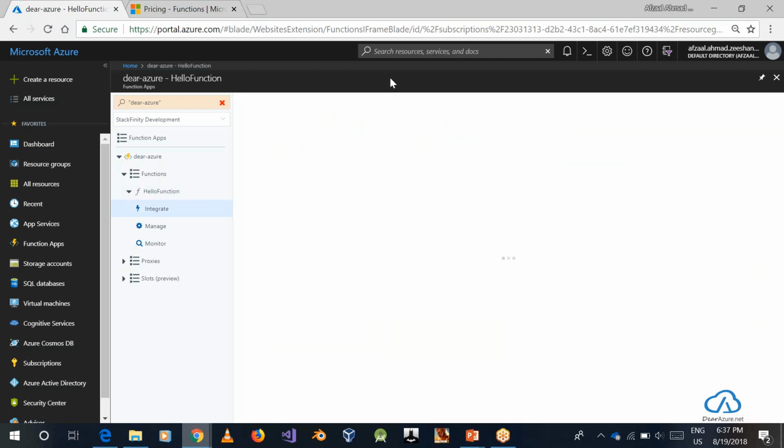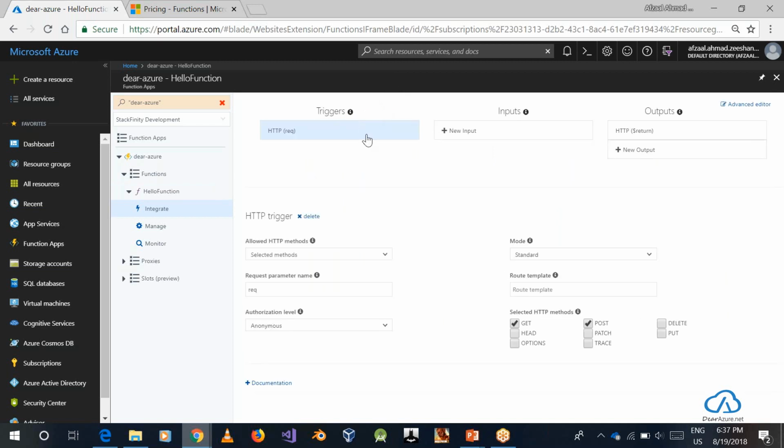We can easily integrate different kinds of bindings. Like for example, what trigger are we using? We're just using the HTTP trigger. We have to delete the trigger in order to change it, because mostly there's just one way, one input to the function, and the outputs can be multiple.